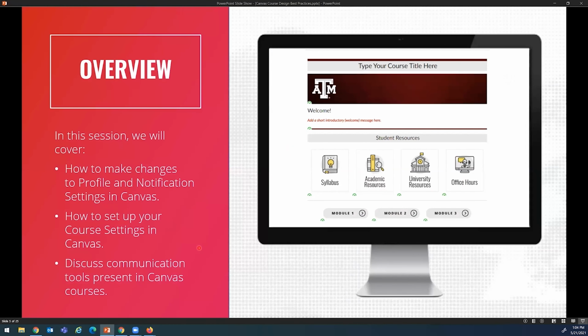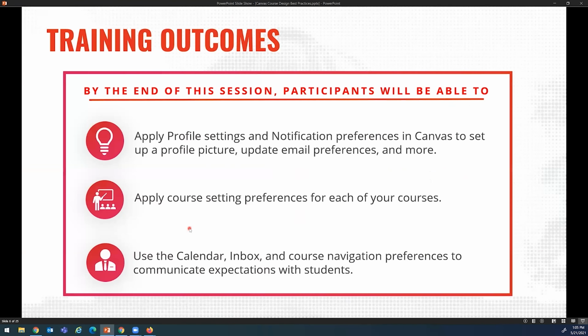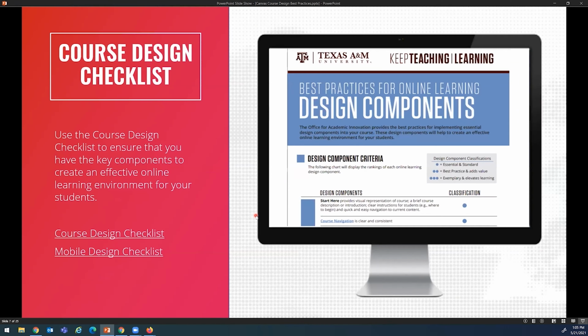So we're going to talk a lot about best practices and setting up your course, setting up your account, making sure that you have everything that you need in your arsenal to set up your Canvas course in a good way so that your students have an equitable and positive experience. So we will talk about profile settings, notifications, some preferences for your course as well, and then communication tools that you can use in Canvas.